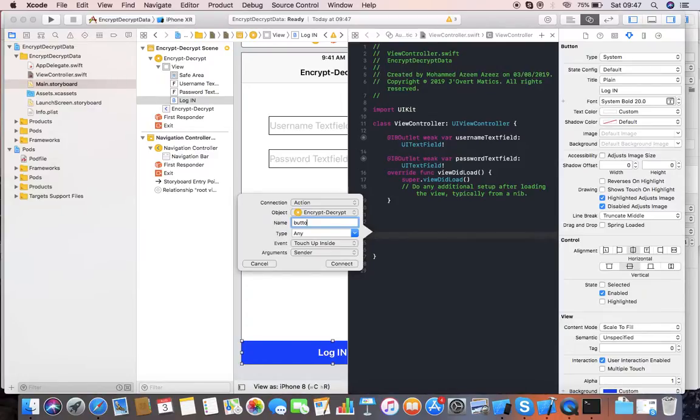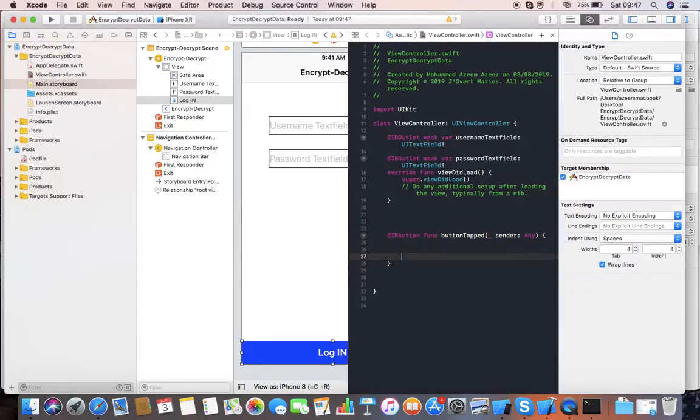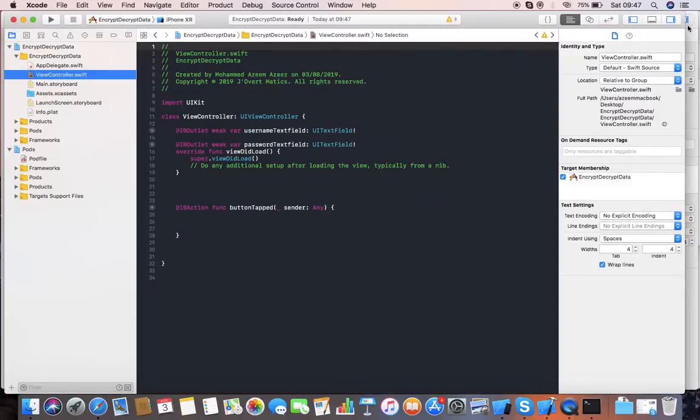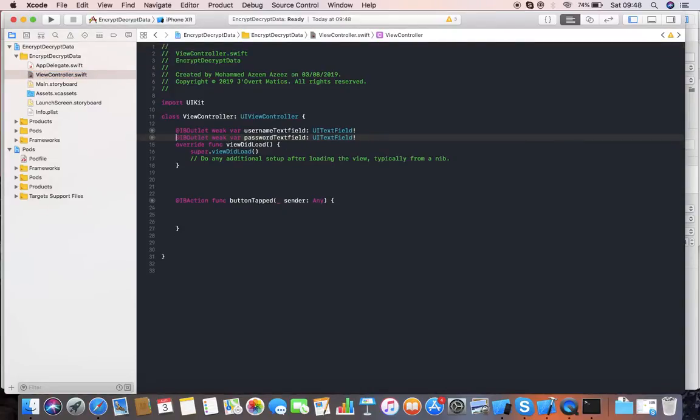Let us name it as button tapped connect. Alright, so now we are going to work with encrypt and decrypt data. Let's make our ViewController.swift file much more spacious so you can see it nicely.